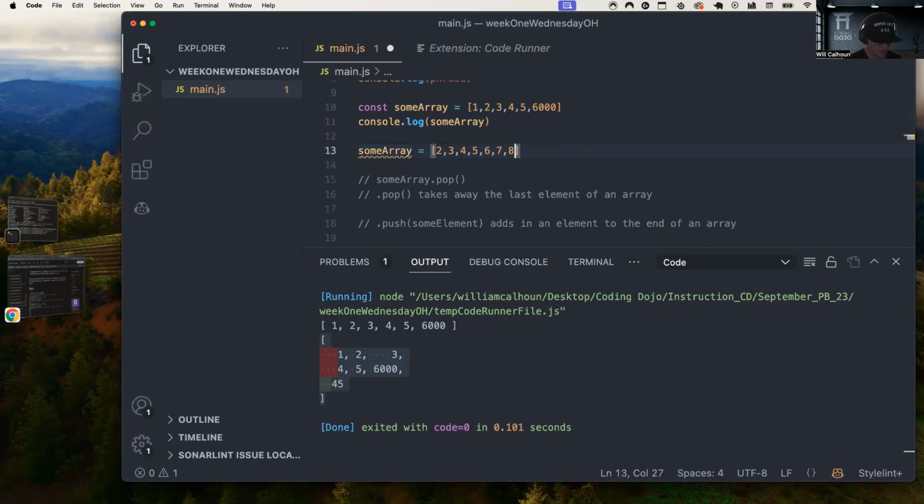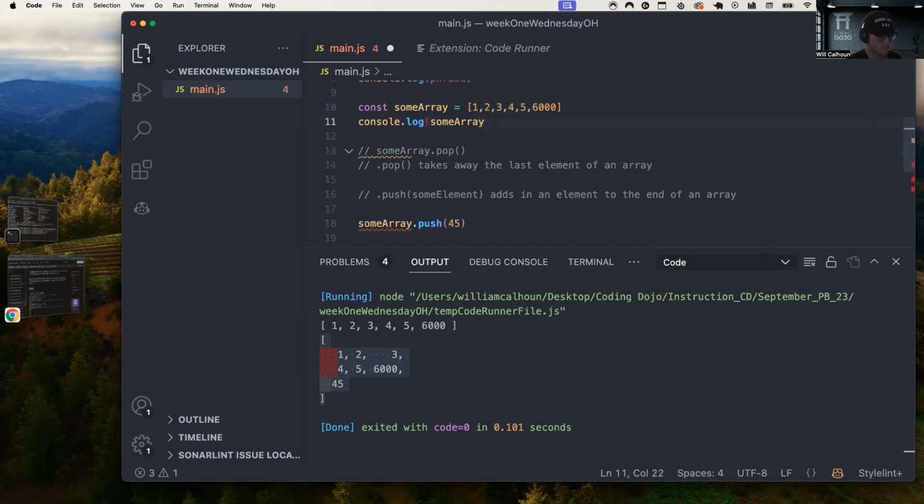Yeah, a variable cannot be reassigned. So you could go into each index in that variable and slice or splice each one. But you can't just tell it that it's equal to something else. Okay, great clarification.